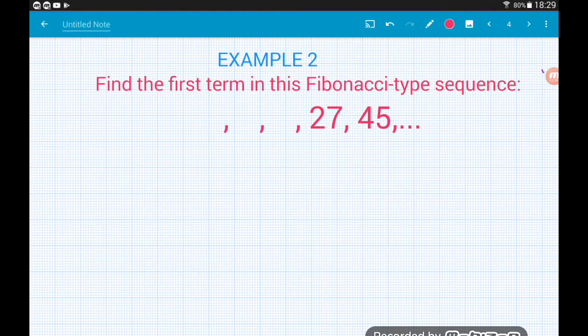Okay, so example 2, find the first term in this Fibonacci type sequence. So to be able to find the first term, we need to find every missing term between here, the fourth one, and the first term. So our first job here, we need to work out the third term. So how do we do that? Well, what do we like to call things in maths when we don't know their value? We like to call them x, and that's exactly what we're going to do here, first of all. You won't need to do this every time, I just want to show you why we do what we do.